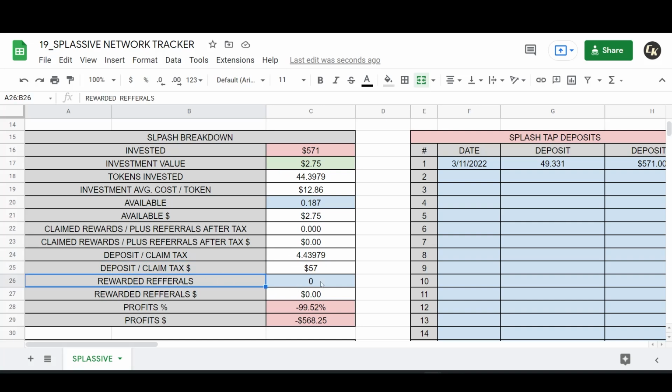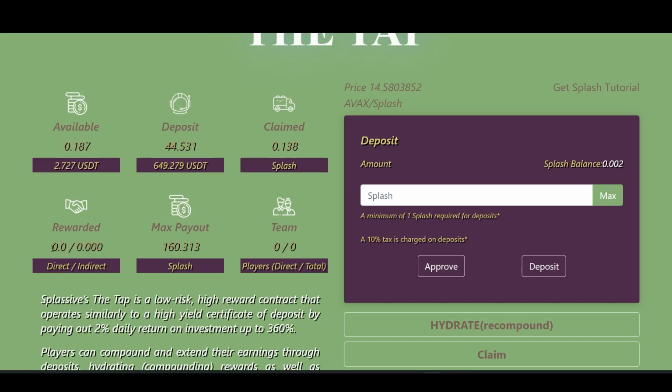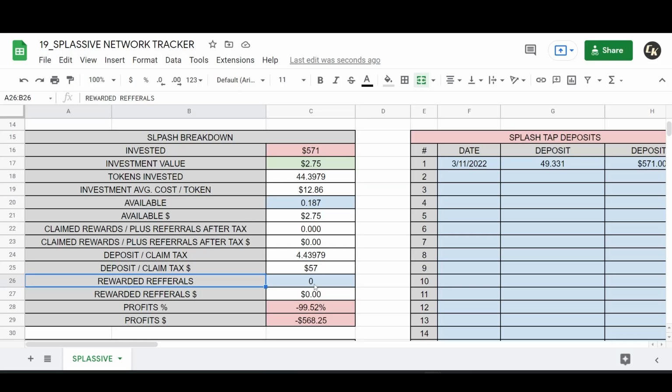Here you type in the rewarded referrals, which is here. You type in the sum of these rewards. You put it in here and it tells you the dollar amount. And here it tells you the total profits and percentage and dollar amount for Splash.